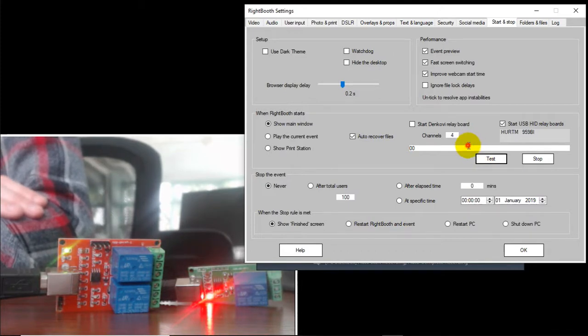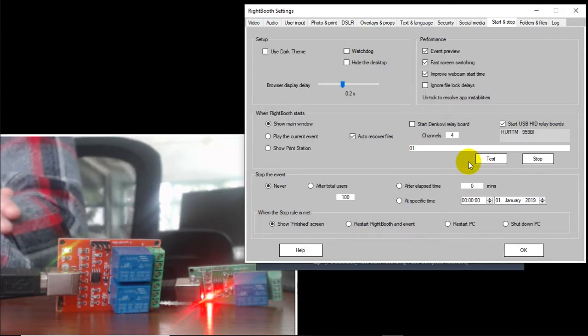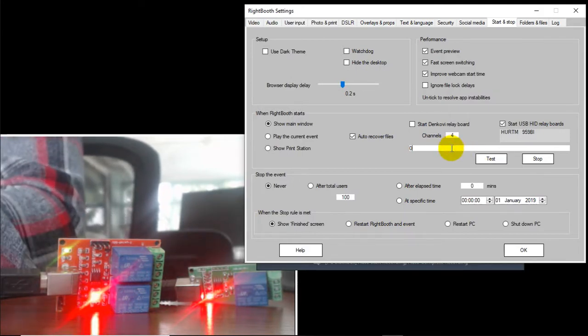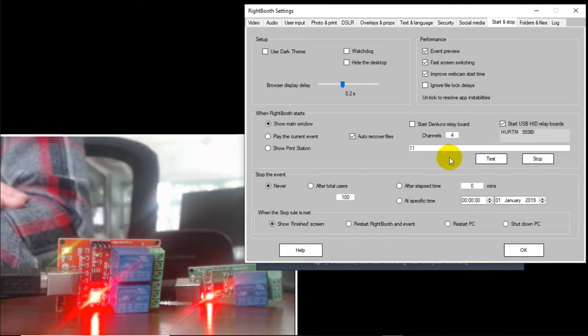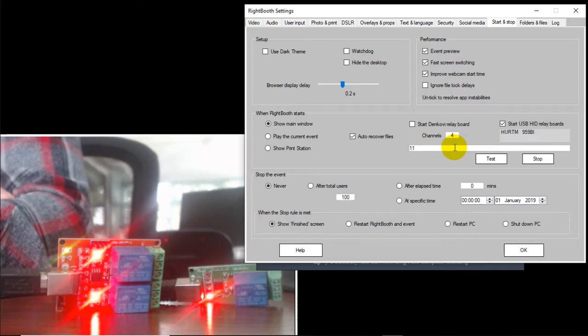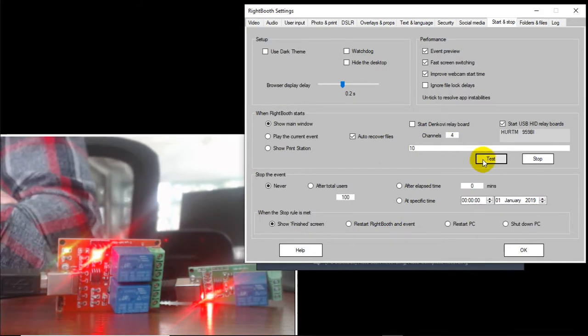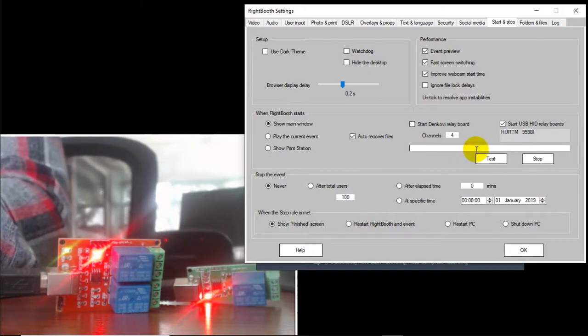So I could turn just one on, and then I could turn the other one on, and then I could turn one of them off and turn both of them back off.